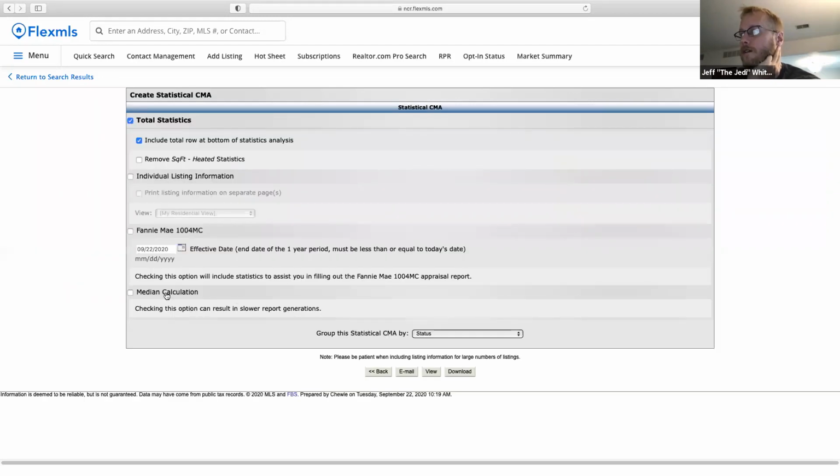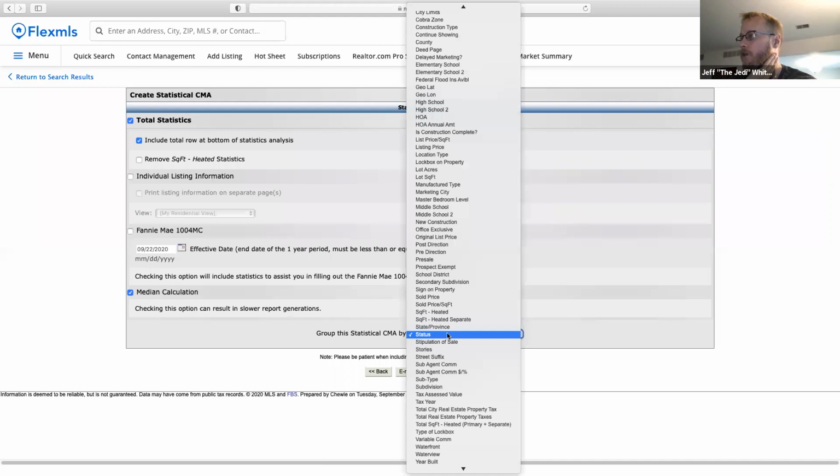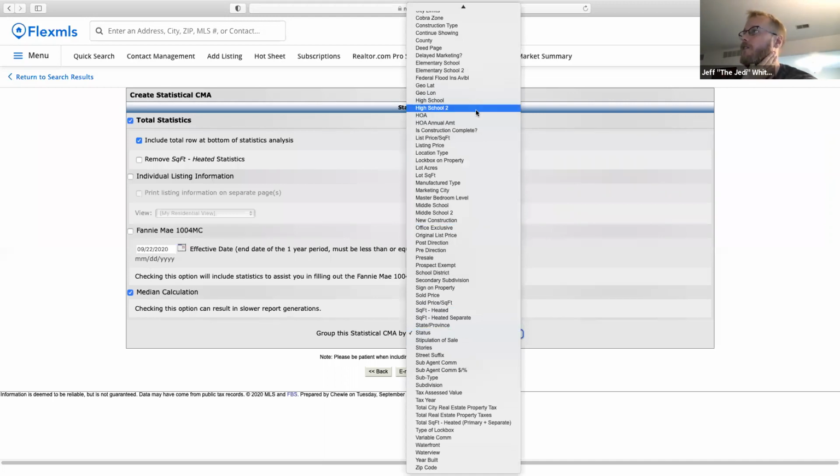And then again, I'm going to add the median calculation. I always find it's nice to add medians. And then we'll do the group the statistical CMA by. This is the key thing for the stat CMAs. You have to decide how you want to group it. I like to do subdivision, or maybe you could do city. Let's do marketing city this time. Click on view.